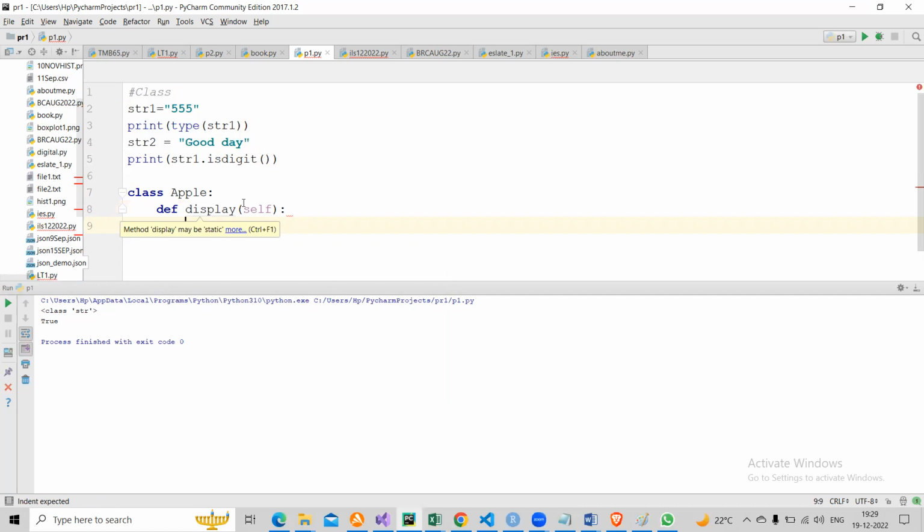So display is a function. Now you see, def, this is how you define any function. So def, function name. Now self is the extra thing which gets added when you create a method. Self indicates that this function is at object level. So that means when you create an object of class apple, this function will have a unique attachment with the object.